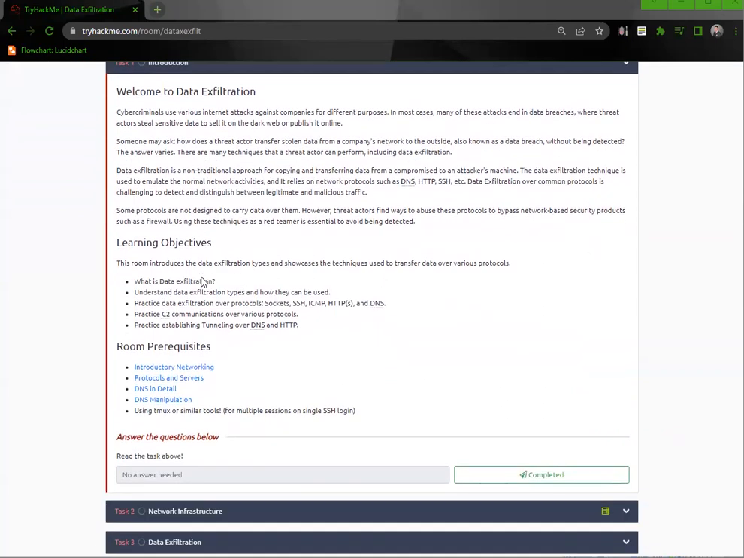So one may ask, how does a threat actor transfer stolen data from a company network to outside, also known as a data breach, without being detected? The answer varies. There are many techniques that a threat actor can perform, including data exfiltration. Data exfiltration is a non-traditional approach for copying and transferring data from a compromised machine to an attacker's machine.